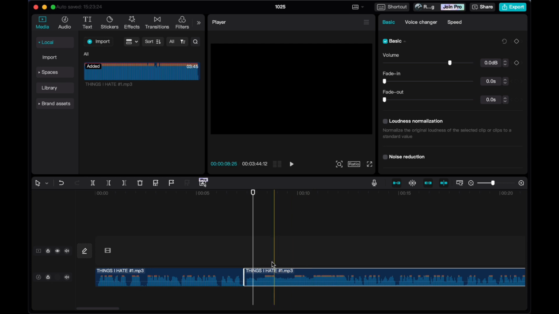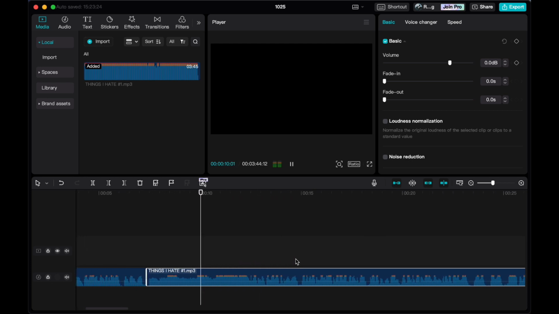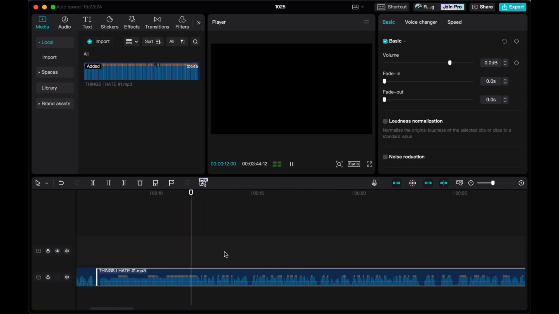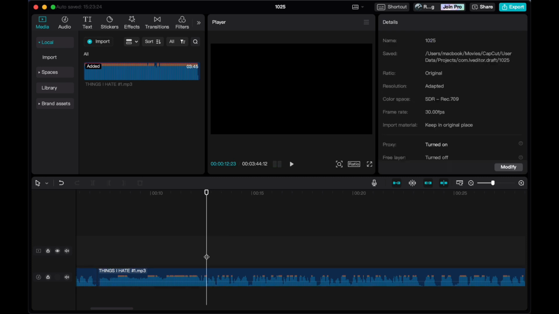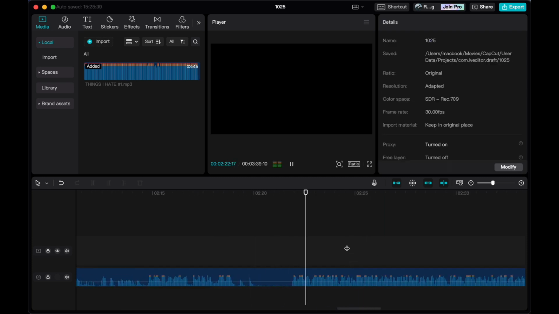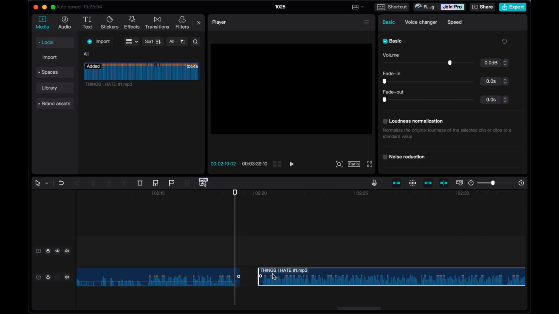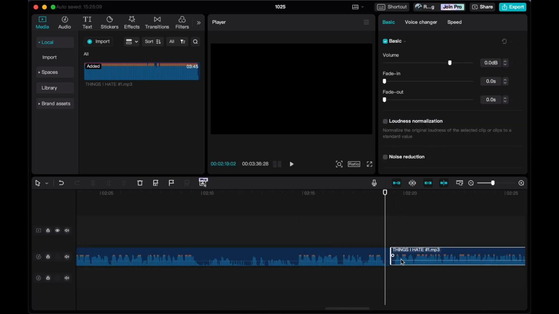This process is commonly known as cutting. Once you have pinpointed the sections to be removed, simply execute the cut command in CapCut. This action slices away the selected audio portions, leaving you with a streamlined and relevant audio track.